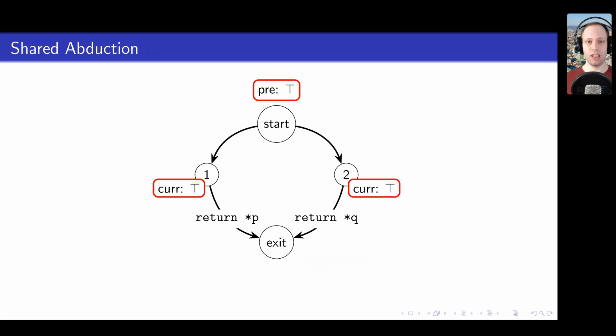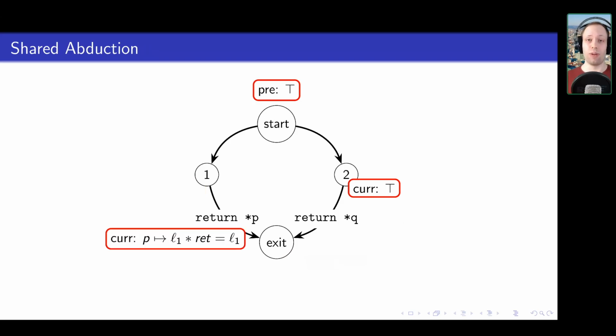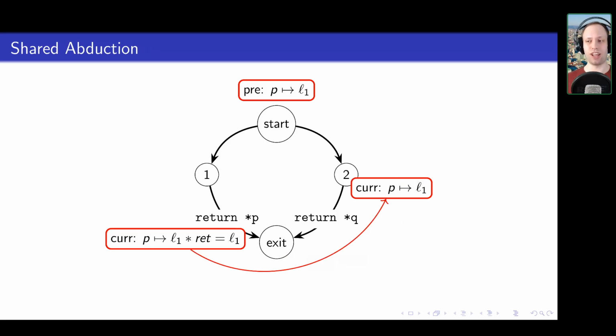And it works like this. If we then do a step in the analysis, we'll once again find out that we need the points-to for P. We will therefore add it to the precondition. But at the same time, since both the branches are equally reachable, we also add it to the other part of the other branch.